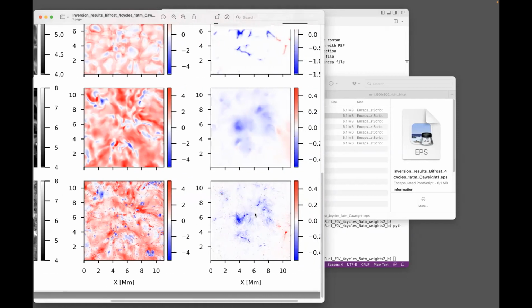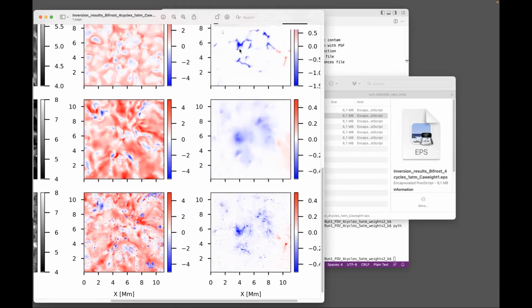But at least the magnetic field now looks much better. Before it was essentially a trace of what we had here, and now it looks much better. Although now you can also see a lot of salt and pepper, or red and blue patches, because the code is trying but not really obtaining a good solution.